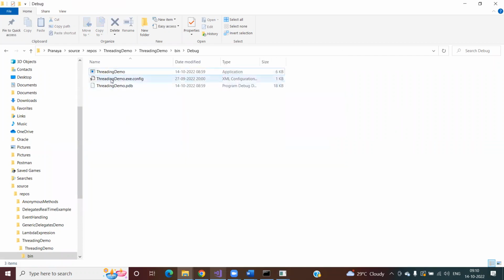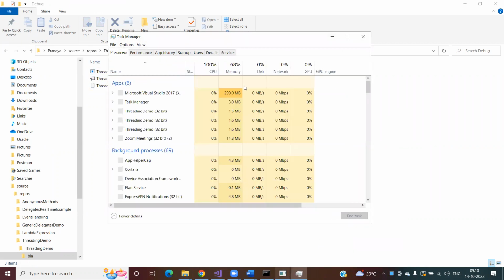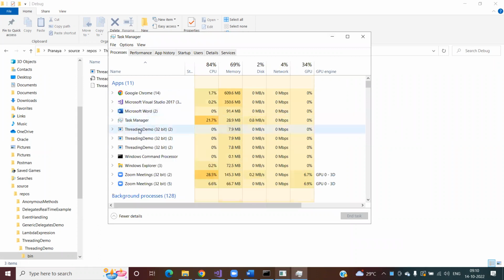That means currently 3 different processes are there, 3 different external threads executing our application code. To prove this, you can go to Task Manager and you will see Threading Demo. My application name is Threading Demo. Each application is executed by a separate process. I clicked 3 times, so 3 different processes are executing the same application code.